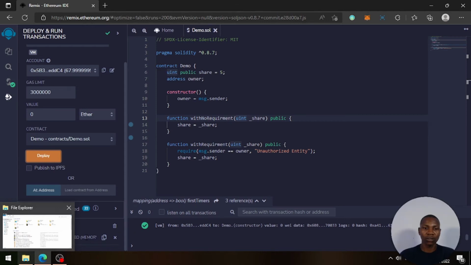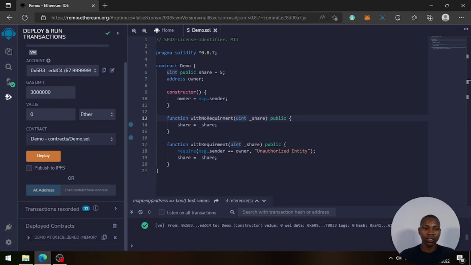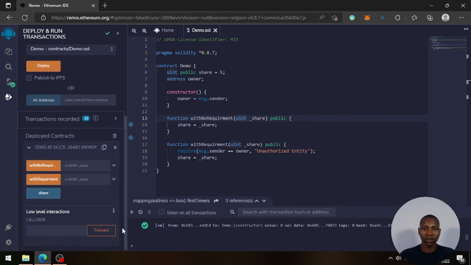So if that sailed through successfully, let's open this smart contract and see what is going on under the hood here. So we have two functions: with no requirement and with requirement. So let's see the shares. How many is the current share right now? So the current share is 5.